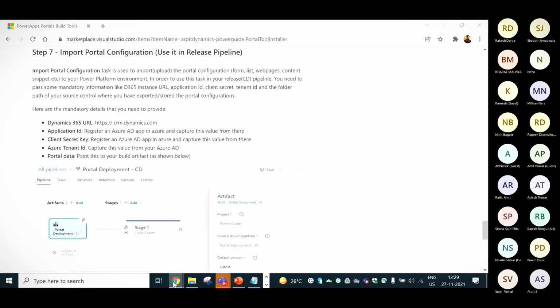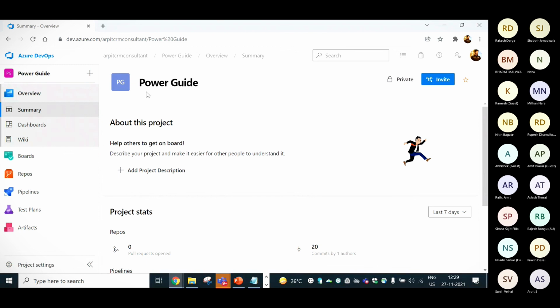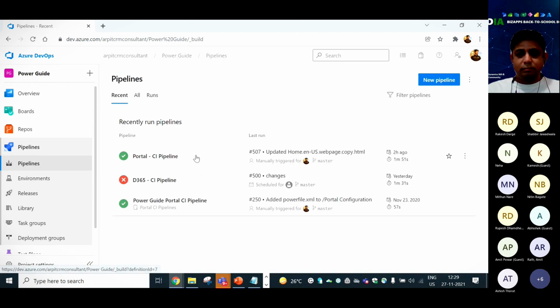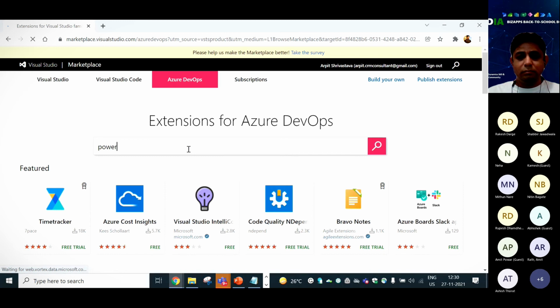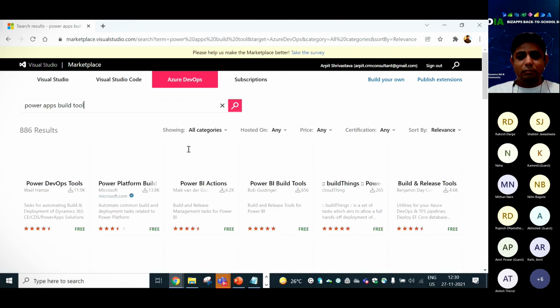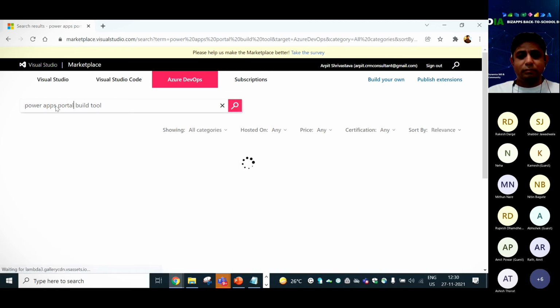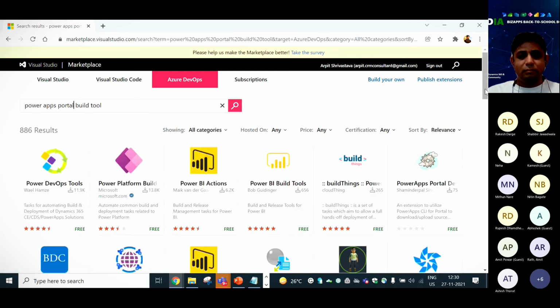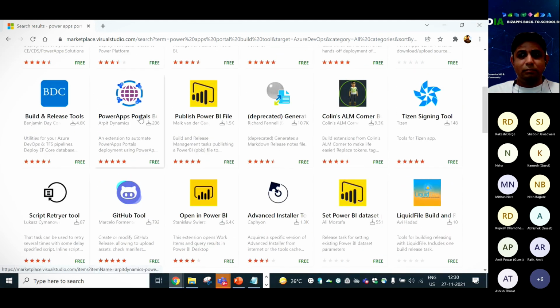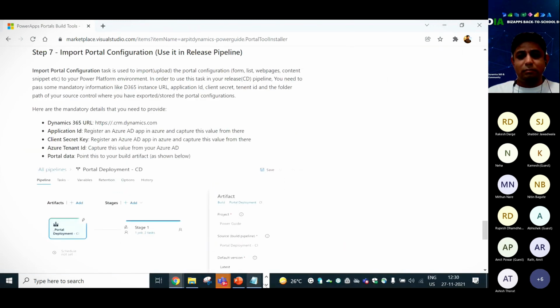Now let me quickly discuss how it actually works. Here is my Power Guide DevOps instance, and here I have created a pipeline. How can you install this tool? You just need to go to the shopping cart or browse marketplace, and inside the browse marketplace simply search for Power Apps portal build tools. Once you search, you get to see the Power Apps build tool. You can simply click here and it will start installing in your Azure DevOps instance.